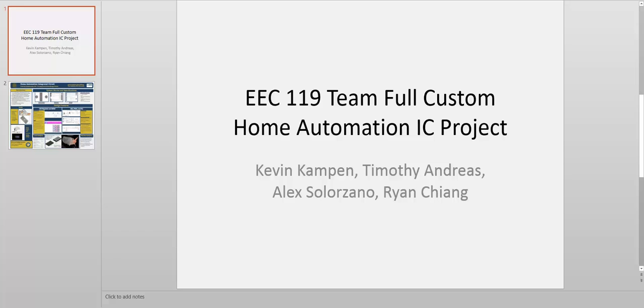The guidelines that we were given at the beginning of the quarter was basically we had to design an IC that had analog and digital parts. So it was very broad and vague. And we decided to go with the home automation project because home automation is a hot topic right now. A lot of people are getting smart devices, and so we wanted to make a controller for the house that would turn a home into a smart home.